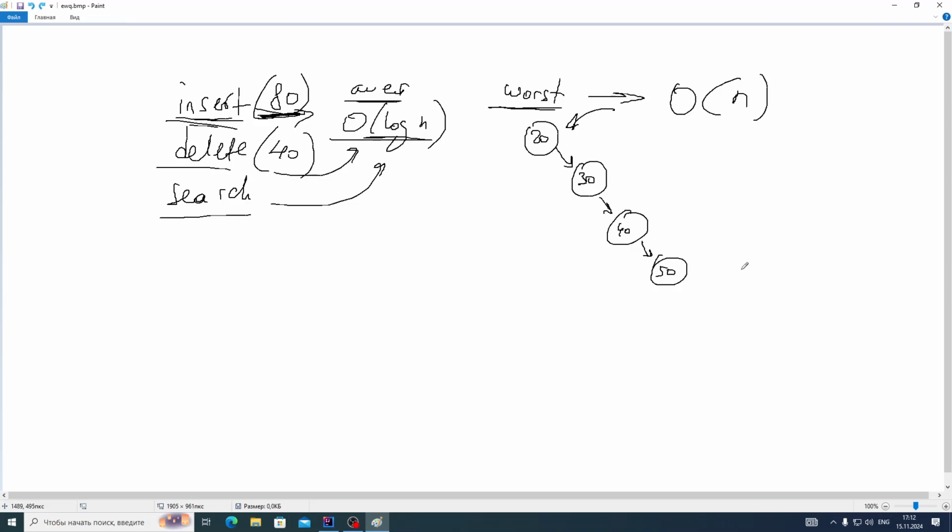Is it clear? So if I ask you guys on the quiz or anywhere, if I ask for average case for trees, for binary search tree, you have to say this one. If I ask for worst case, you have to say this one.